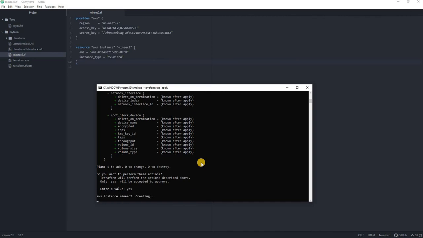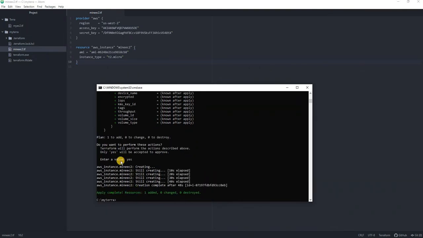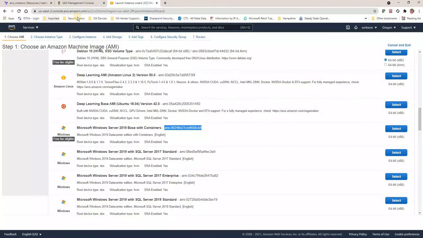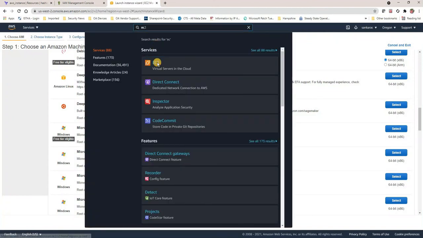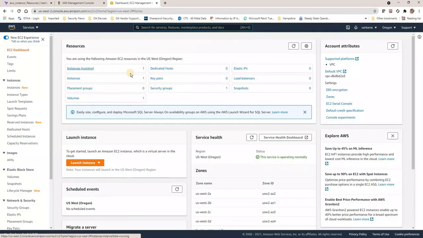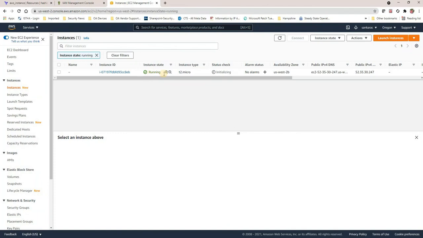After this, it will take time to create the instance. So now it has started creating the instance. Okay, so now the instance has been created. It says apply complete, resources added. So now let me go back to my AWS console. Let me type EC2, and if I go to instances running, I can see one instance is running. So this is what we have created now, and the instance is successfully created.